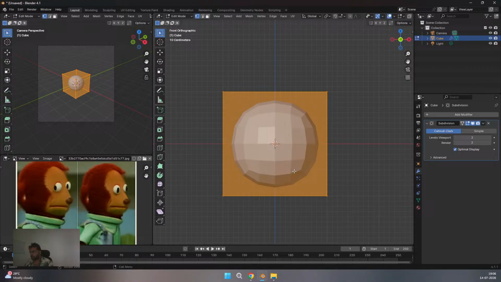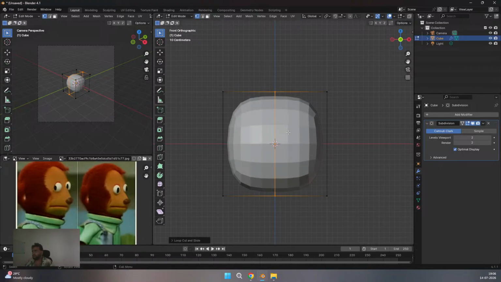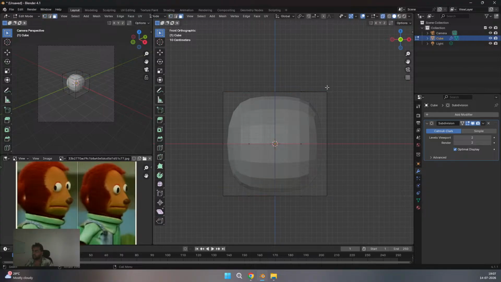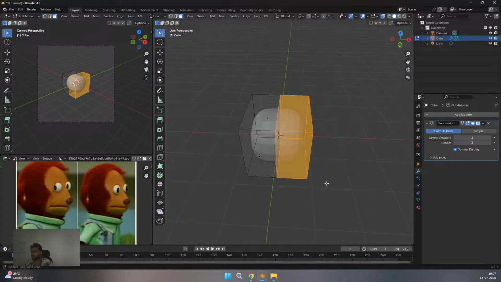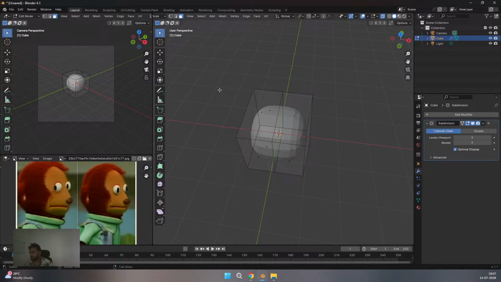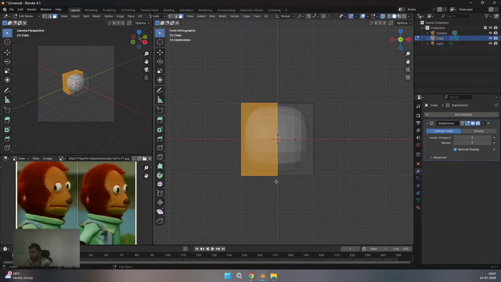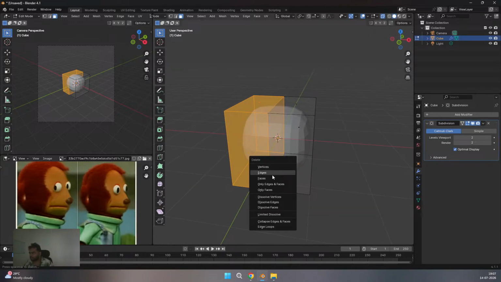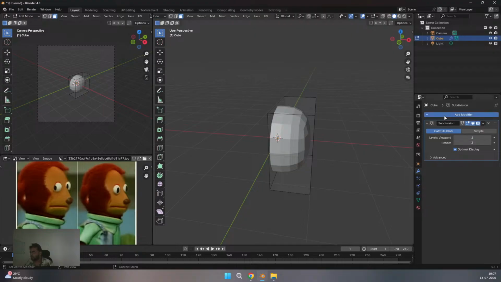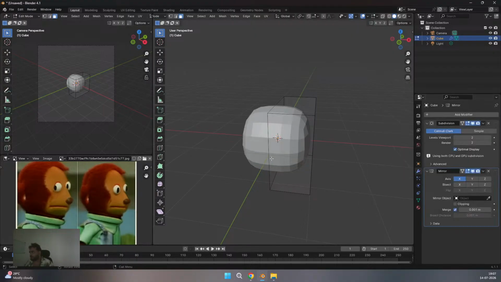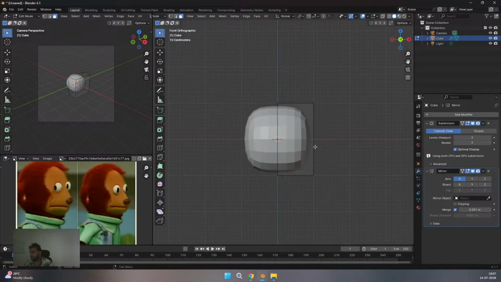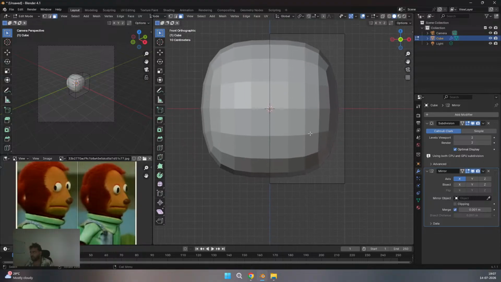What I'm gonna do is go into edit mode and add a loop right in the middle. I'm gonna go into X-ray mode, select the face selection view, and select all this side, and we are gonna delete all the faces. And now we will just add a mirror modifier so that all our work is saved for important things.